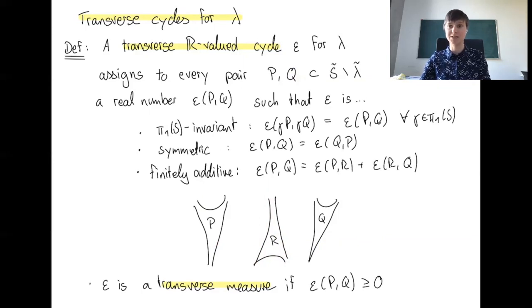So these transverse measures are used as parameters for an earthquake deformation, and they tell you how much you have to shift. For example, if you have had this basic example of an earthquake before, we have just one closed curve. And if you take the components of the complement that are next to this closed curve, ε(P, Q) tells you how much you have to twist.